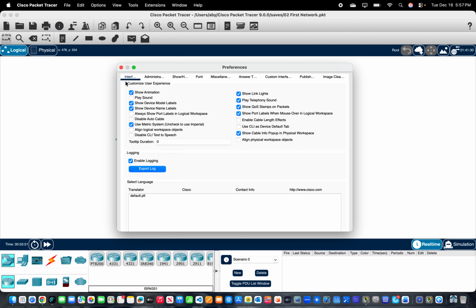Now ensure the interface is selected. To always display the port labels, select the always show port labels in logical workspace checkbox. To turn off the labels, clear the checkbox, but for now I want it to be there. Or you can clear it. Okay, clear it.